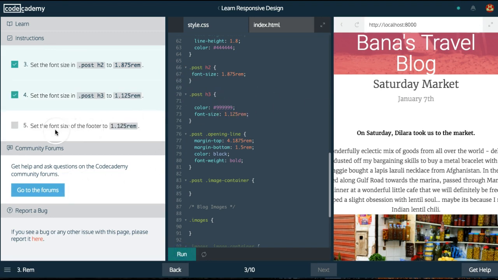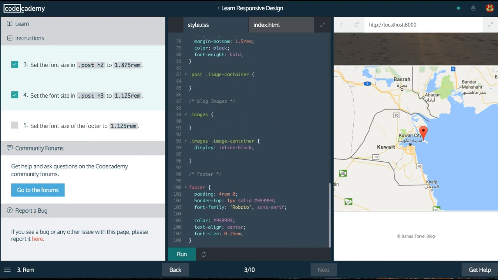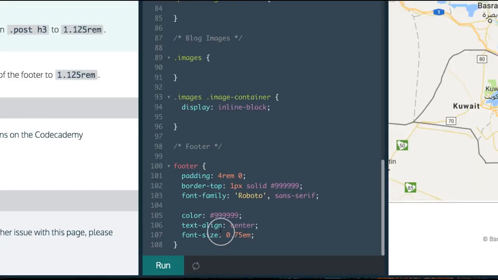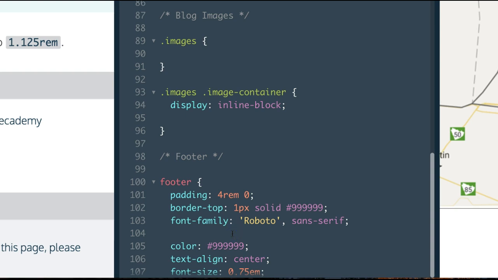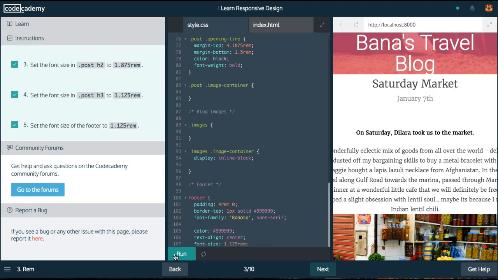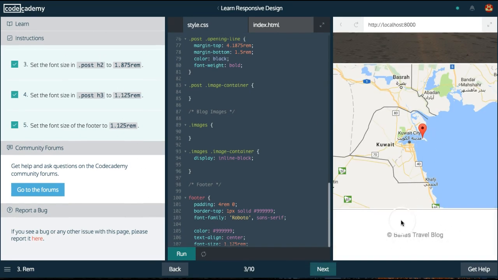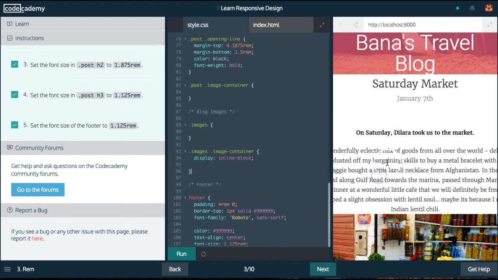So finally we're going to set the font size of the footer, which is down here, to 1.125 REM. So we look for footer, which is here. We want to set this font size to 1.125 REM. Zoom out. Run this. And now we look down, it's a little bit bigger, and that's looking a lot better. Now it changes relative to our root element.